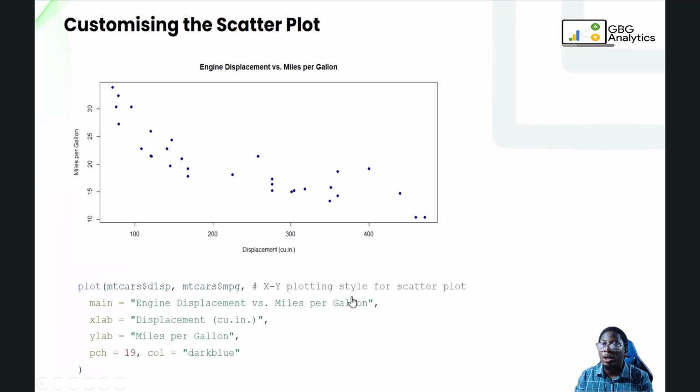Now you can see that we only use just the plot function to have all these things done. The same way can also be done for the bar chart. Now let's see how to build a bar chart using a base R function.